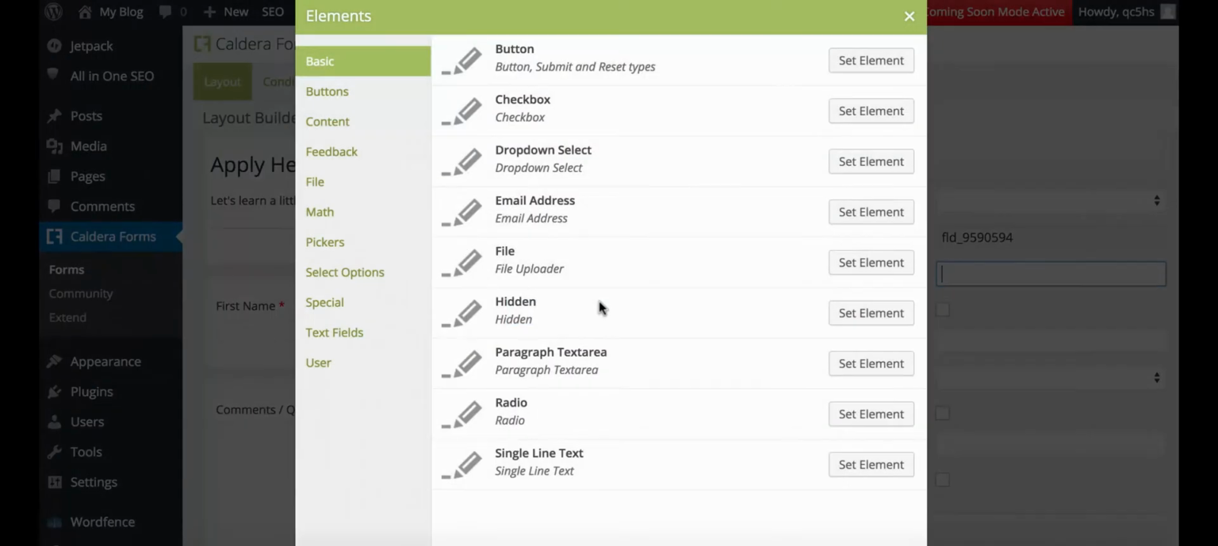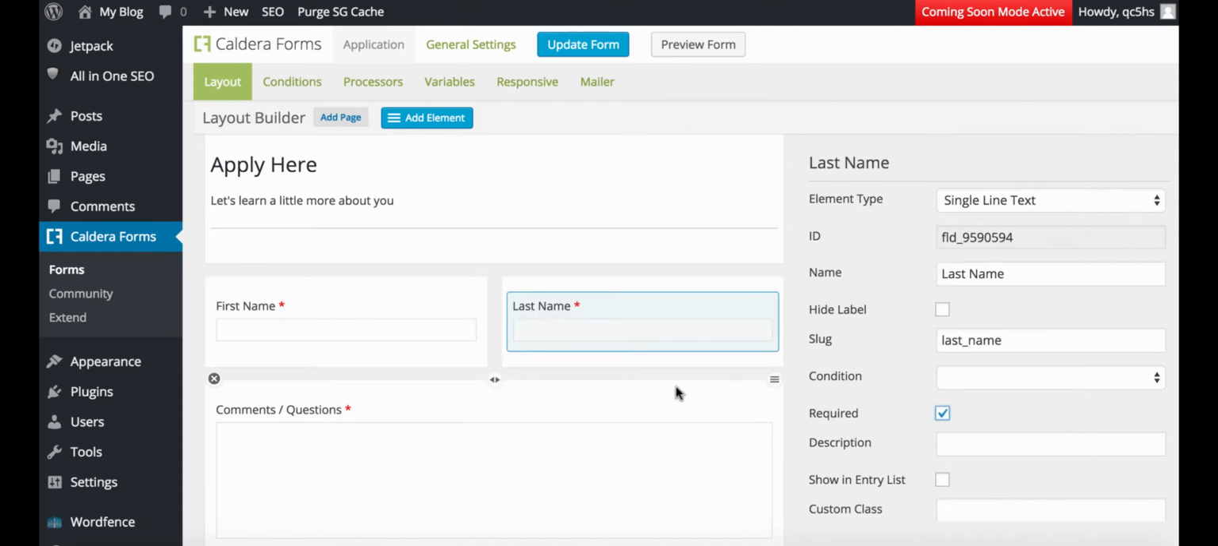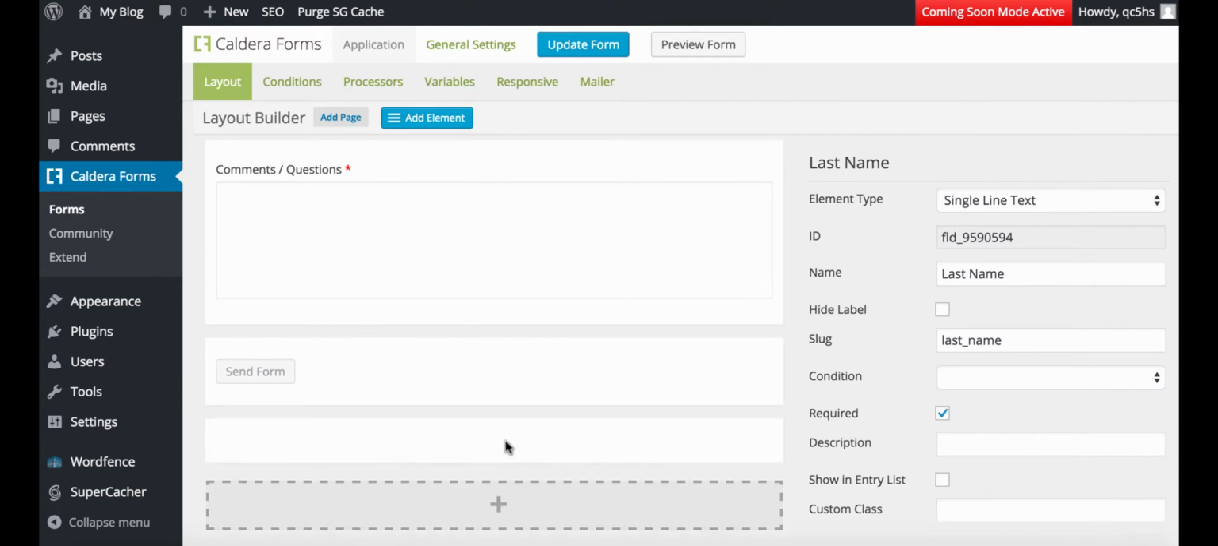Add element. Did you see what I did there? I'll show you again. Okay. Last name. And required. Update. Okay. Now if I wanted to go 3 again, I would just hit this again. But I'm not going to. I'm going to drag another thing. So I create another thing.